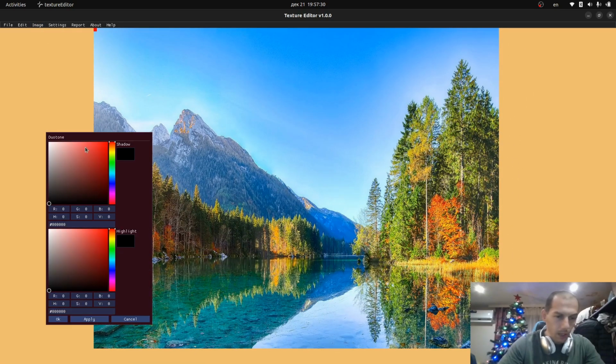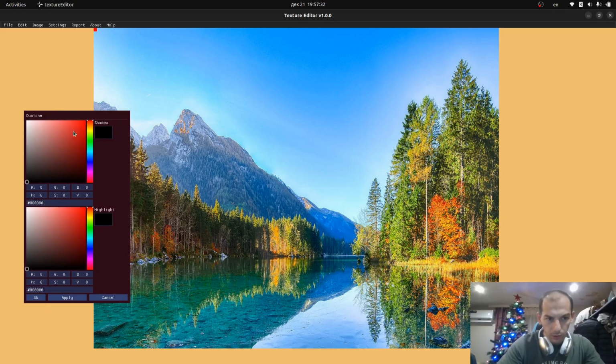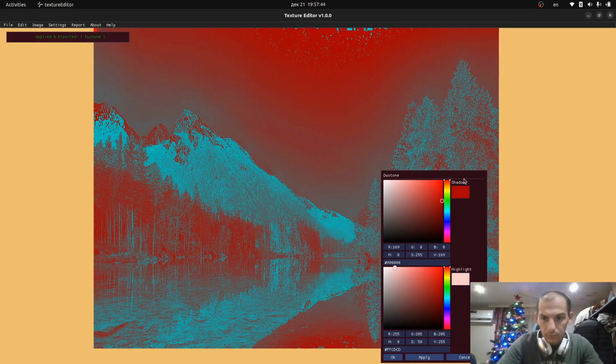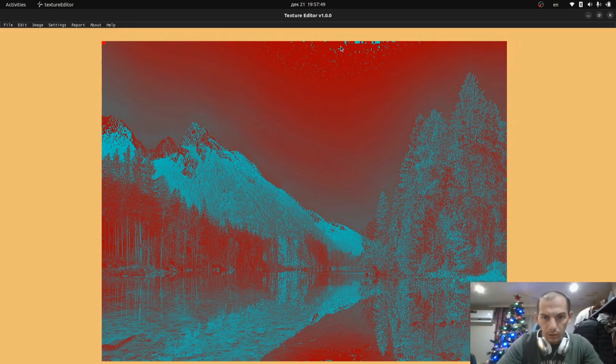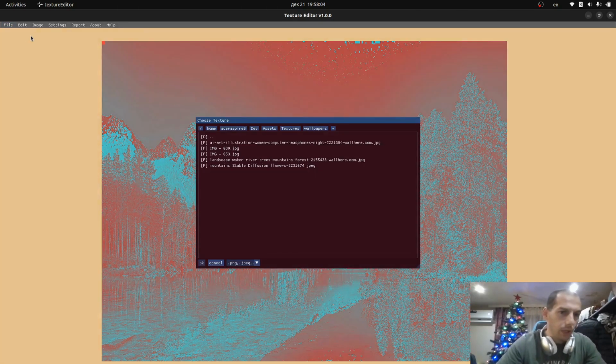And first, duotone. So let's say the shadow should be something red and the highlight something like this. As you can see here, maybe it's an artifact. I don't know. If you have some suggestion about what exactly is happening, let me know. So let's try another.